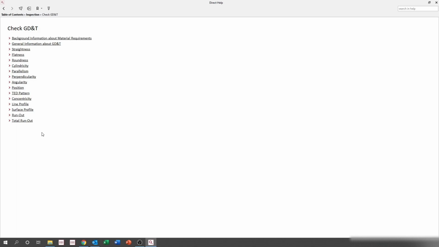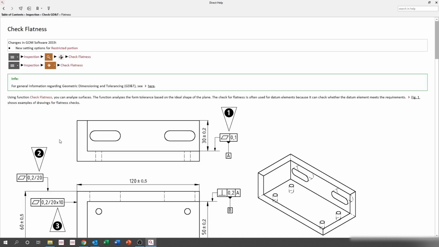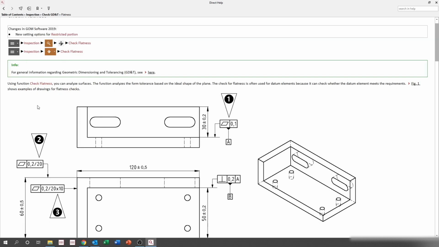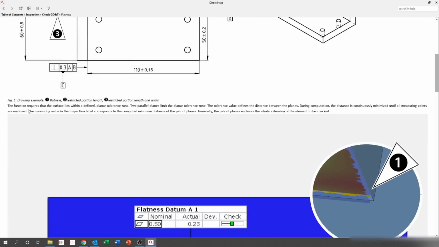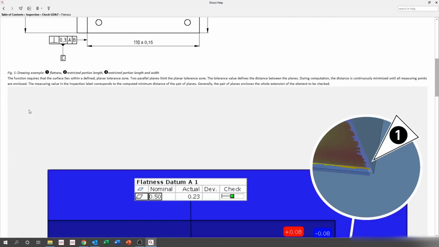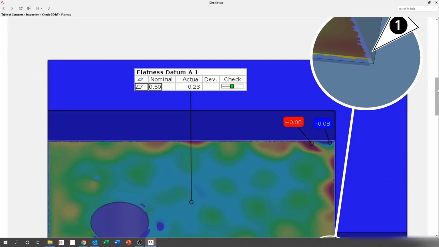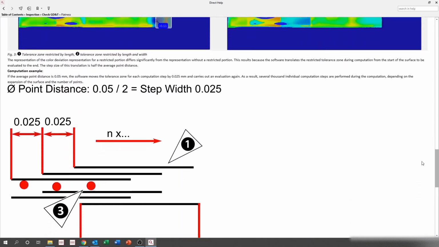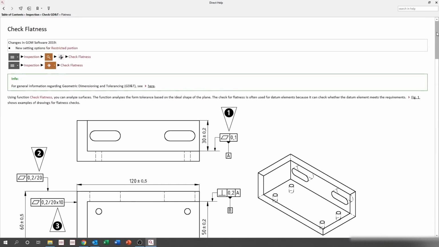So say if I wanted to know more on flatness, I can click on flatness, and then we'll see information such as print, how to find flatness, where it's located in the software, the symbols to click on, and then we can scroll down and it provides a further explanation of what flatness is and how it's calculated. It's a very useful tool for those that want to get more information. That is the direct help menu.